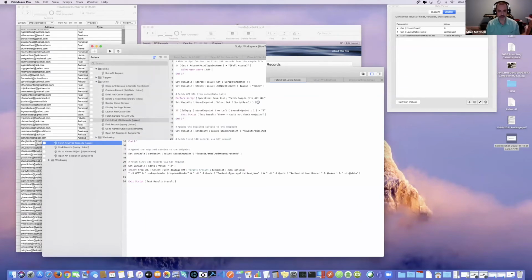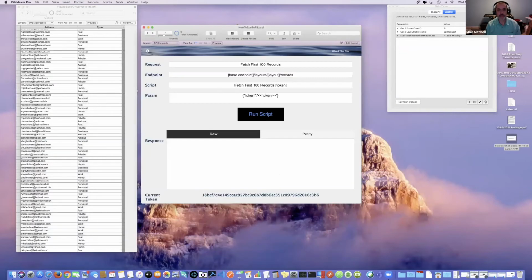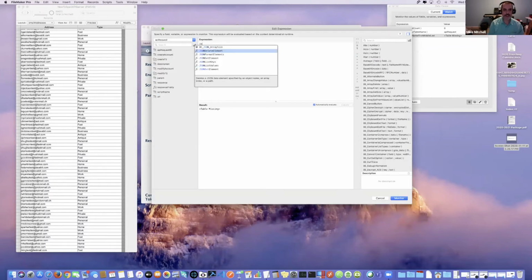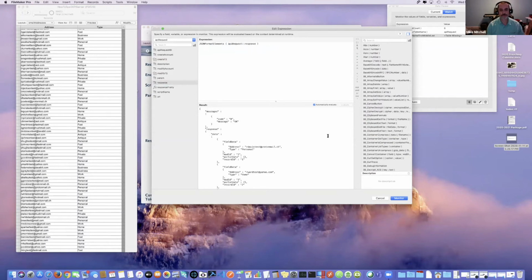So let's see what this bad boy does. I'm gonna run this script, and then I'm over here in my data viewer. I'm going to say JSON format elements response. All right, because obviously our screen share is messing with my pretty version.